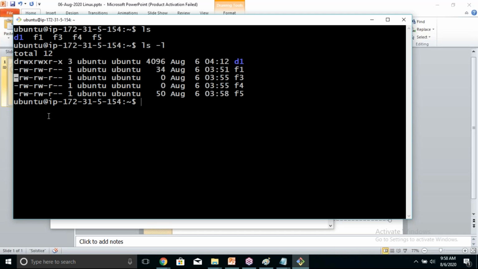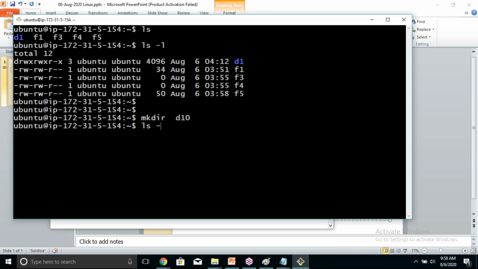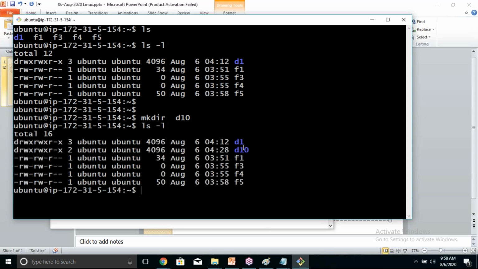Let's look at it. Let's create one more directory. The d10 directory got created. ls -l. For both d1 and d10, which letter do they start with? d. So it's a directory, whereas files will not start with d, they start with a hyphen. Perfect. So not only color identification, now you can get that information by using -l.